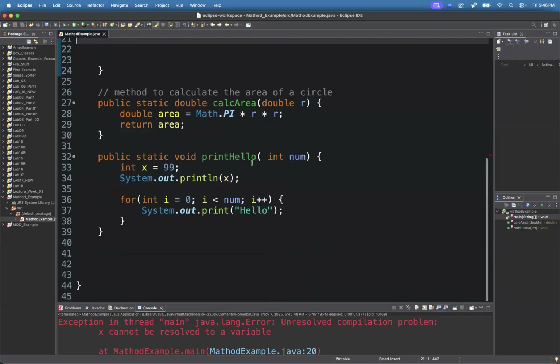In your print hello method, you have int x equals 99, System.out.println x. You can print the x here because the x is inside of this method. So that's a local variable, right? We sort of saw those in one of the sections from last week, but it's more relevant now that we can write our own methods. The variables that you define in one method can only be accessed within that method.